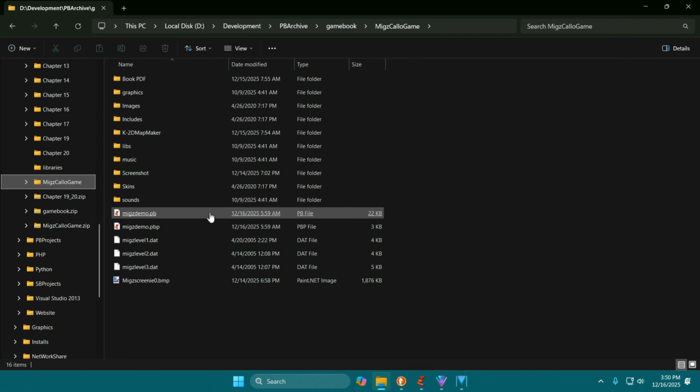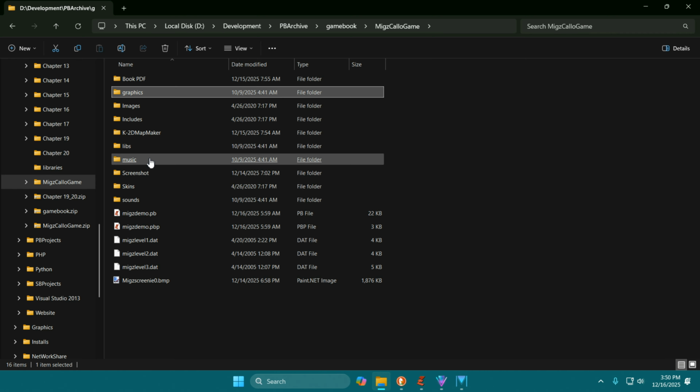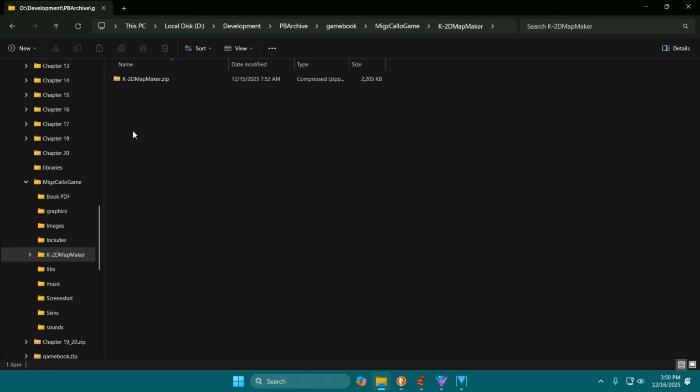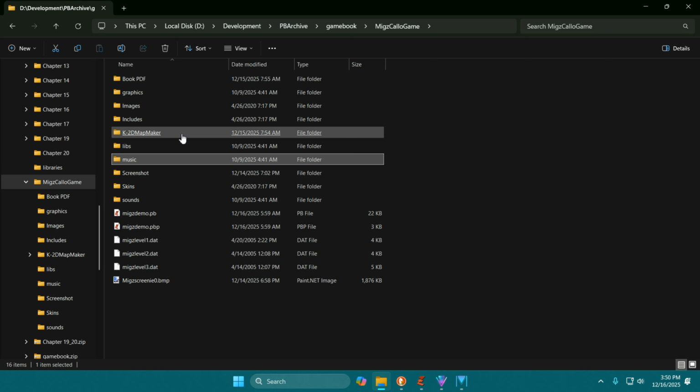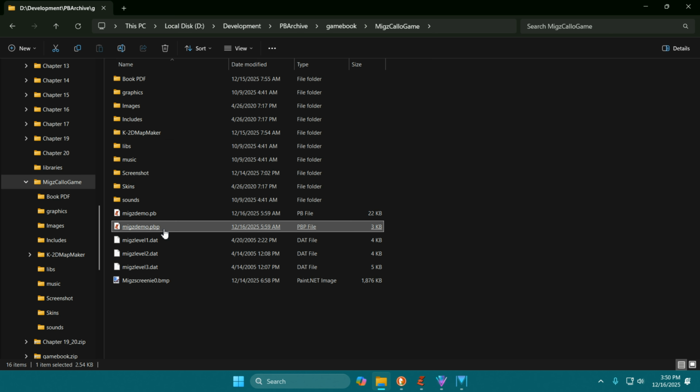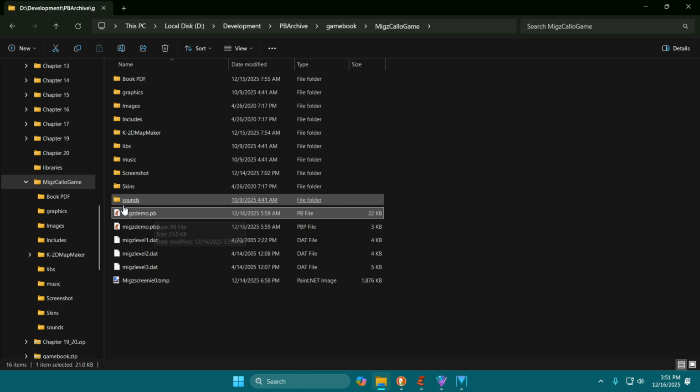I don't really have a way to zoom this up, but you have the book, you have the graphics, the images, you have the music. Here's the map maker, and this is an install, so you can run the install and create your own levels. Here's the 3 levels of the game, which I can't get past level 1. Here's the project. So this is the guide that I actually compiled. Here's the primary source, and all the code is buried into these guys.